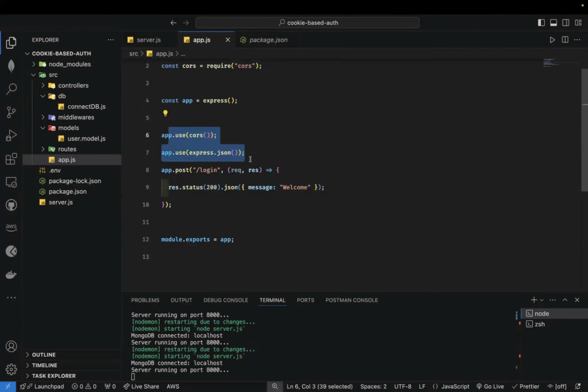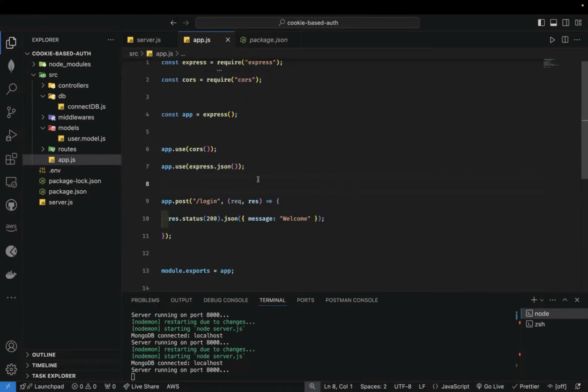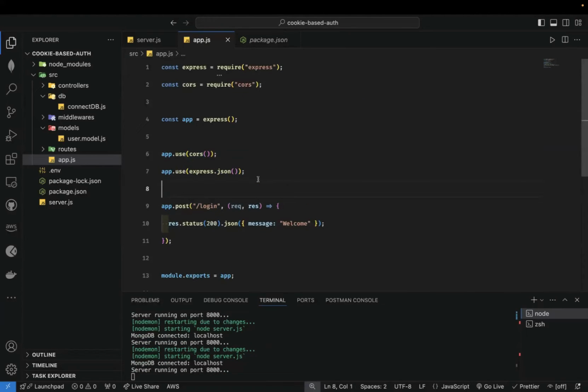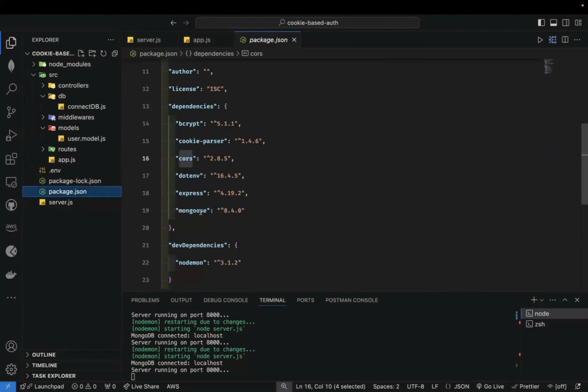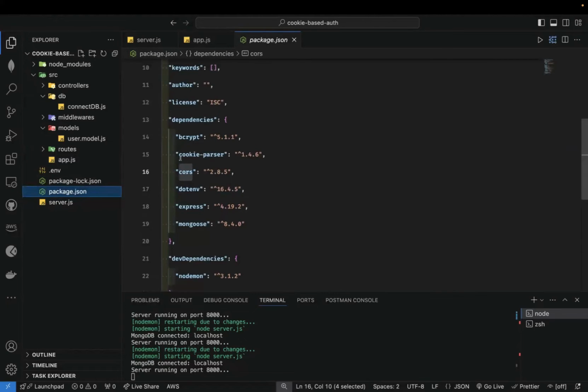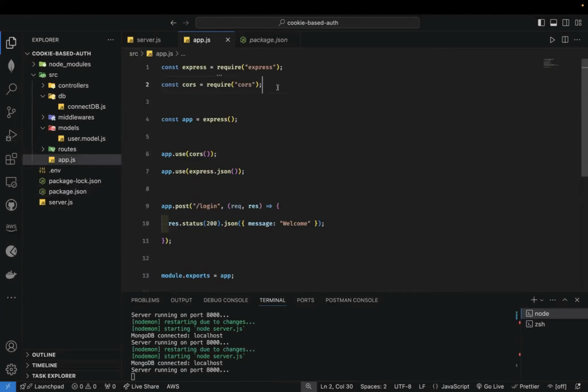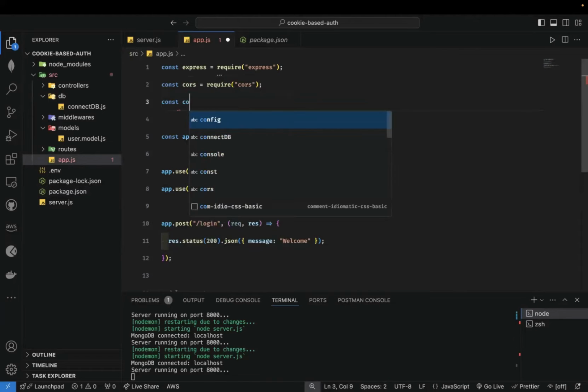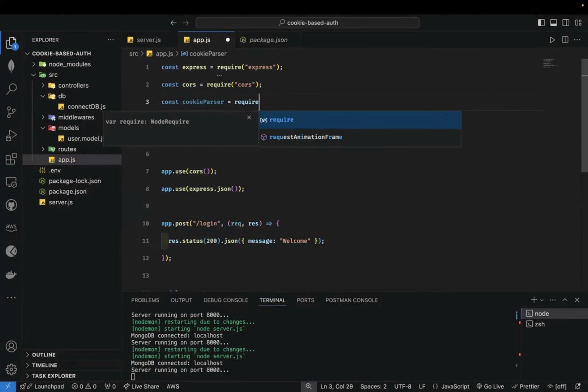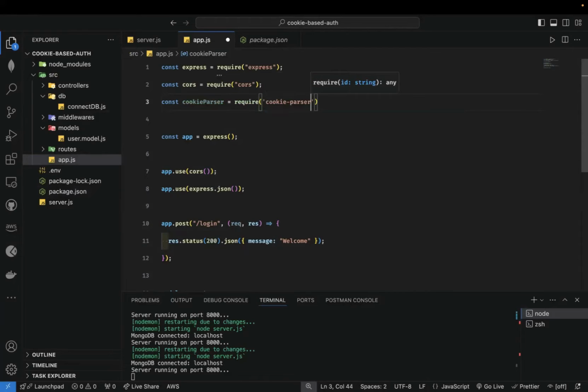So you have your cors there, and now we need to make use of cookies. For cookies, we installed a package called cookie-parser. All right, so we need that package. So I'm going to say const cookieParser equals require cookie-parser. Okay, and there you go.